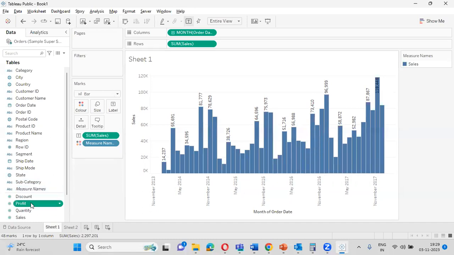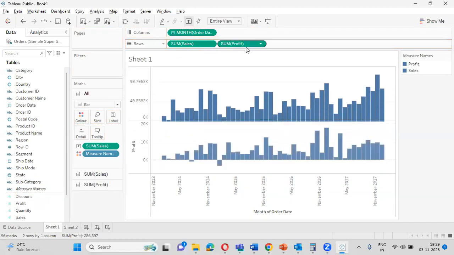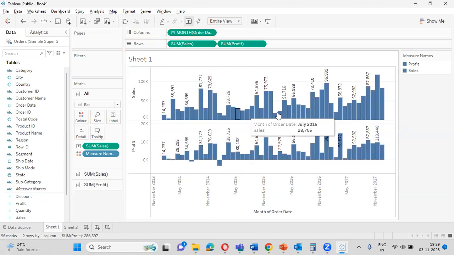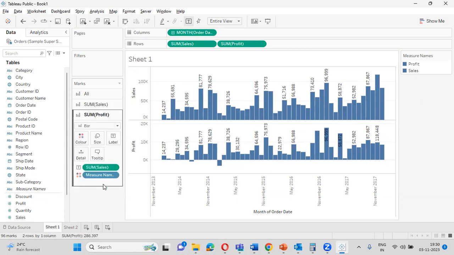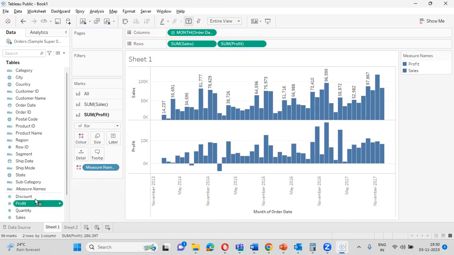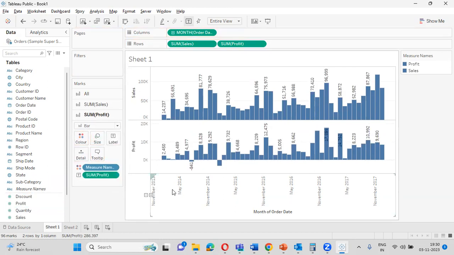Now in this, if I drag profit, you will get again two columnar representations. The first one is talking of sales, the last one is talking about profit. Again, if I go to profit, just remove the sales from the label here, put profit here. Clear now? This part everyone able to understand.